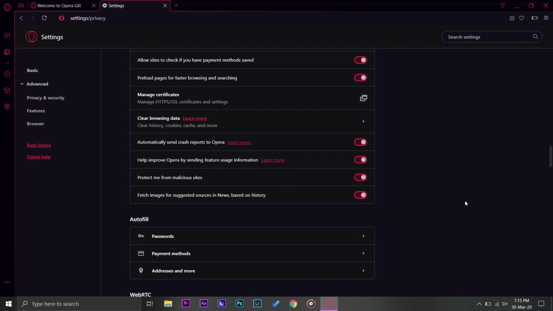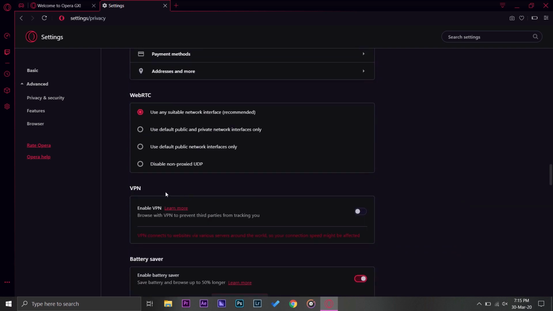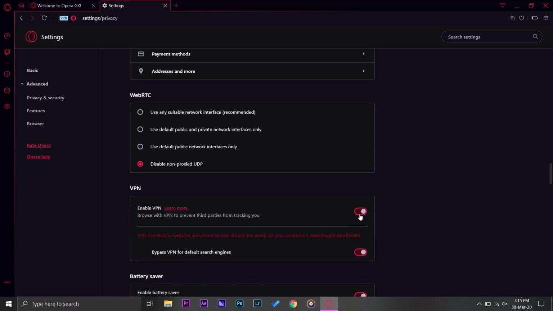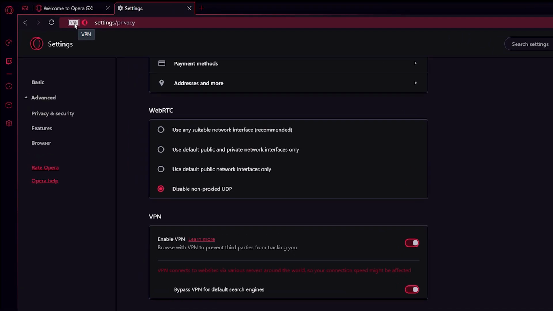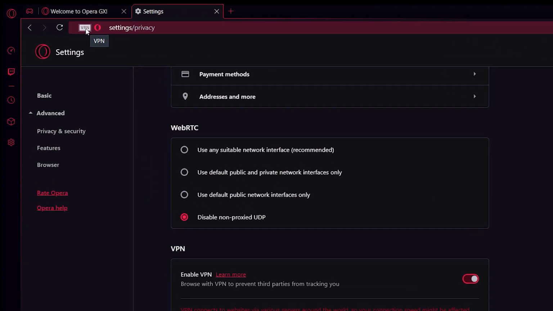So all you have to do is to swipe down until you see where it says VPN. Here it is, and currently it is disabled. You are going to enable it, and when you enable it, you can see on the upper side here, just beside the link address, an option saying VPN.